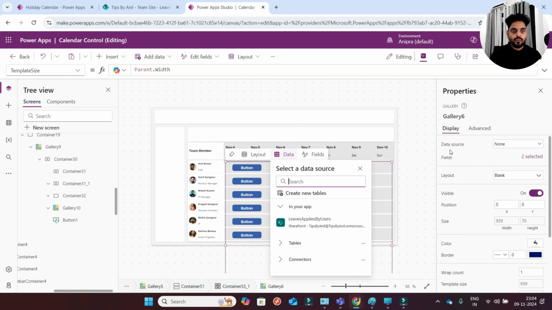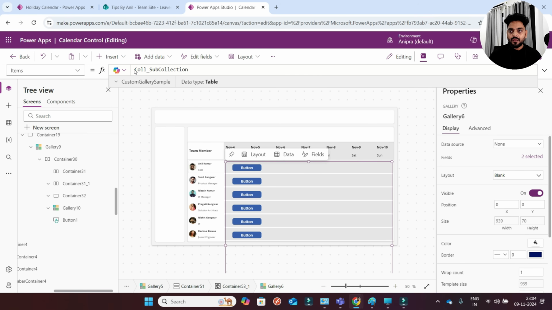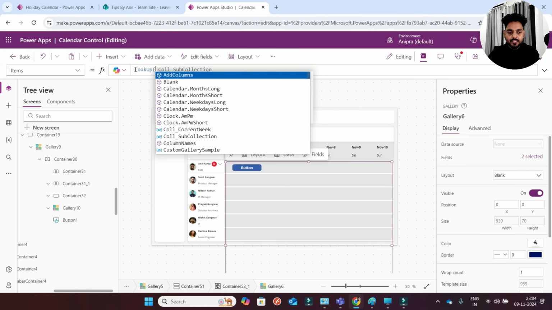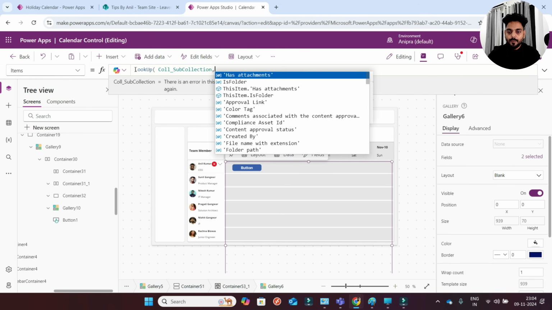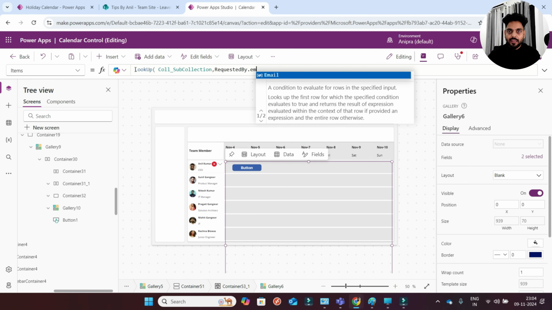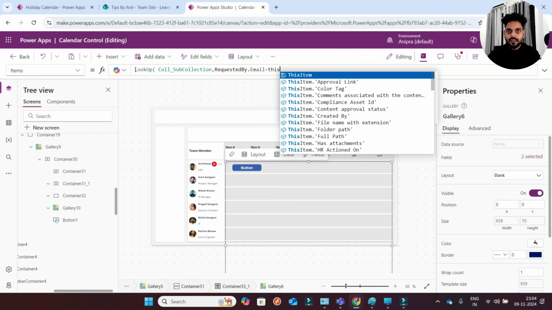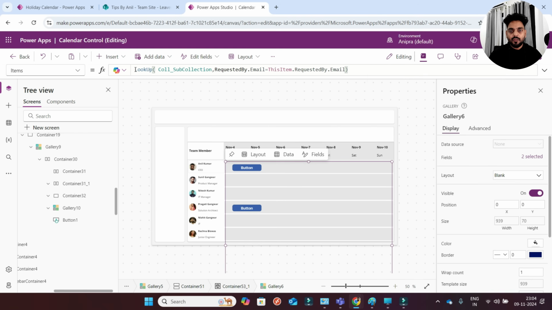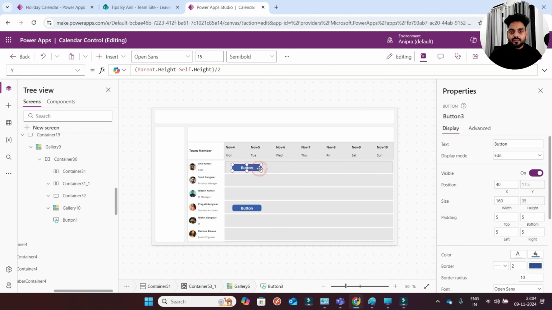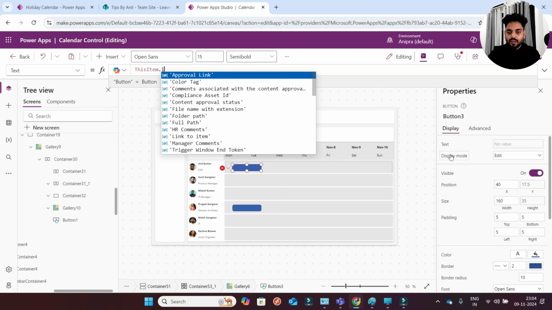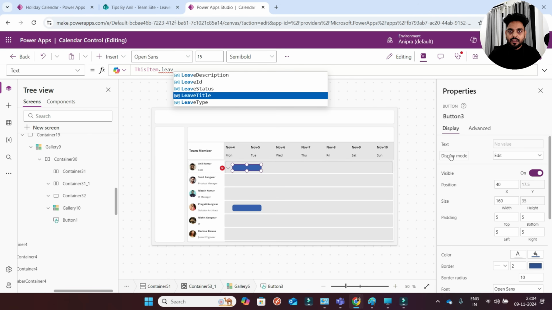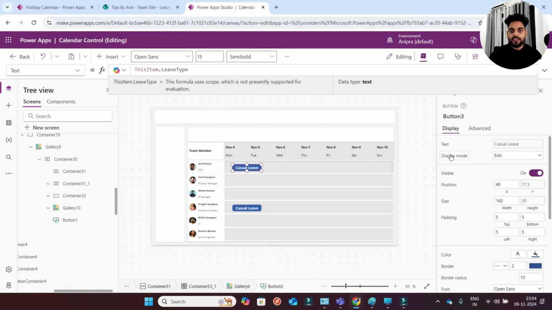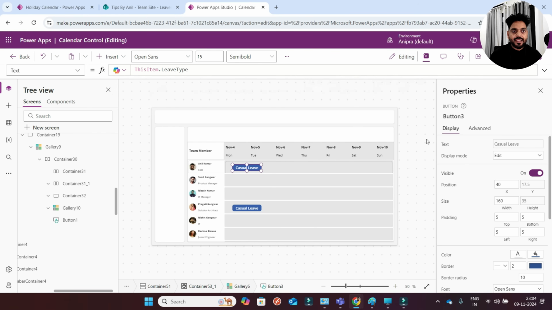Okay, so let me go and go here, and I have to provide a lookup, and this lookup will be requested by dot email equals to this item dot requested by dot email. Okay, now this will be the ax. I can make it this item dot leave type. Okay, so you can see here casual leave that we are getting here.